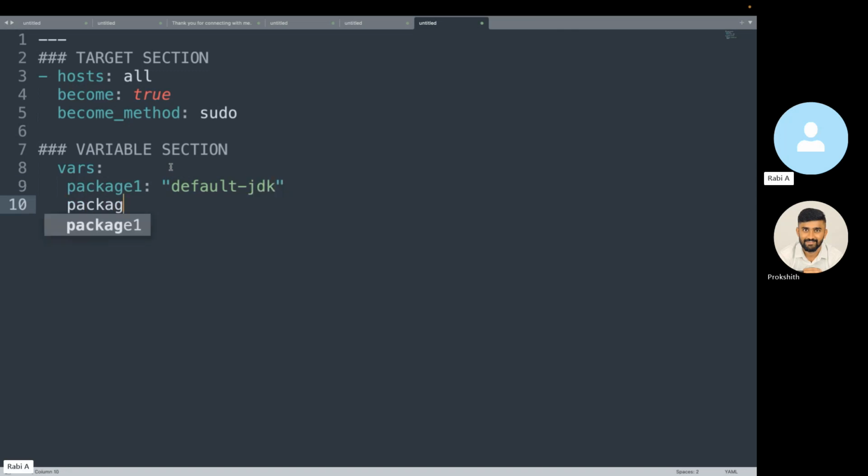Then let's say package 2 and let's say git. So now we are declaring a variable and then the value. One important thing you'll have to observe here is the way I'm writing this flag. If you see, after the colon I'm giving a space, there's a white space. Here also there's a white space.